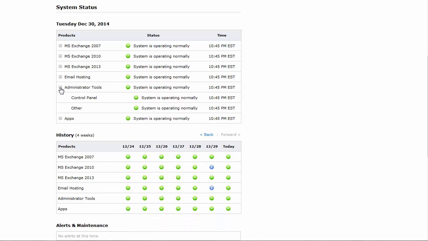Let's take a look at Administrative Tools. Administrative Tools, one of them happens to be the Control Panel. And under the Control Panel, that is the Cloud Email Control Panel, all systems are operating normal. Other, that's basically other features within the Control Panel that are operating normal. We'll go ahead and close that.